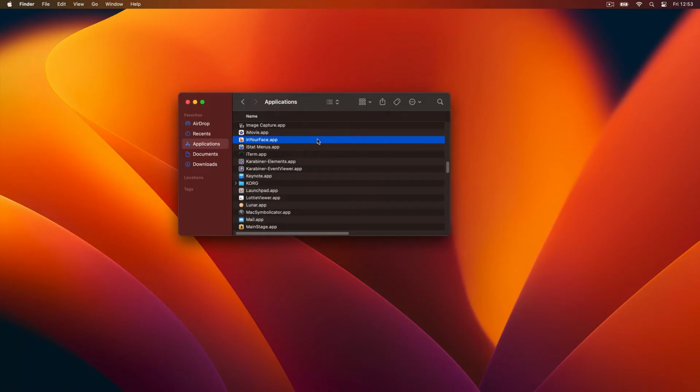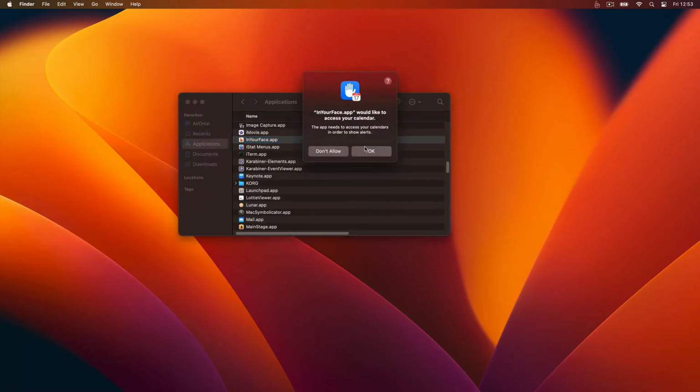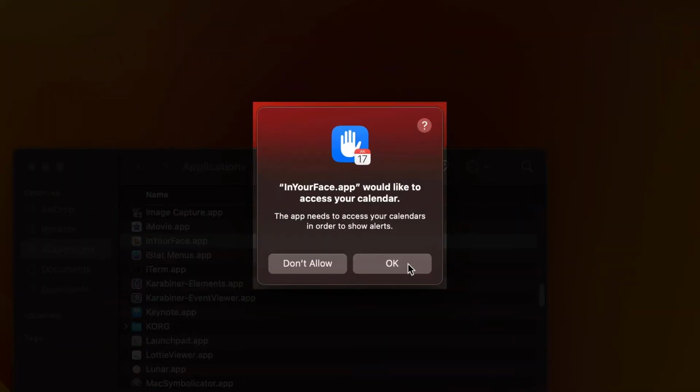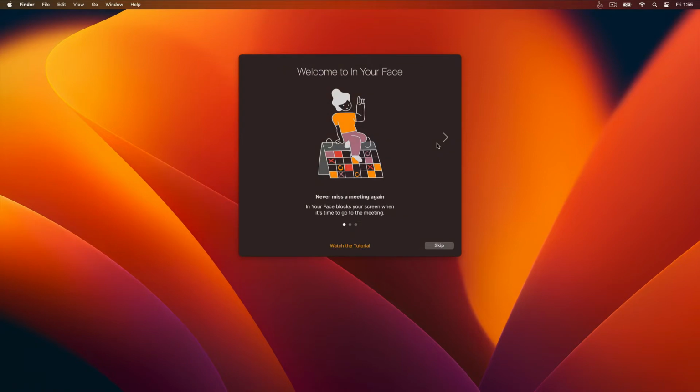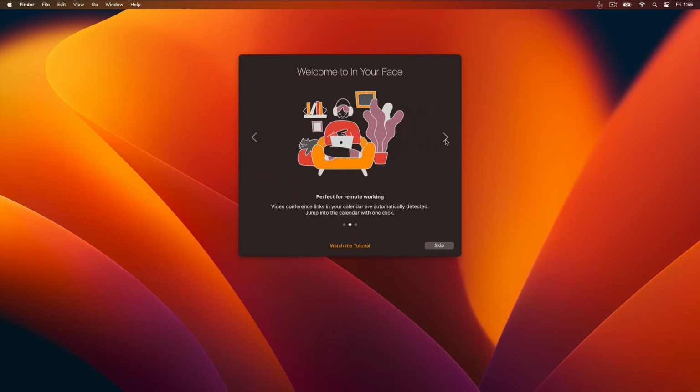Download In Your Face from the Mac App Store and launch the app. In Your Face connects to the macOS Calendar and Reminders apps in order to gather all the necessary information about your events. So the first time you start the app, macOS will ask you for permission to access your calendars and reminders. After that, you will see the welcome window where you can do the initial setup.